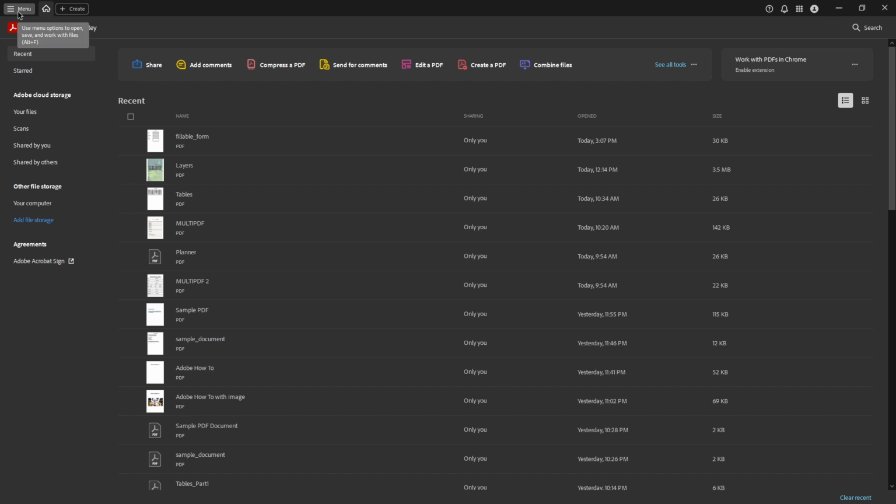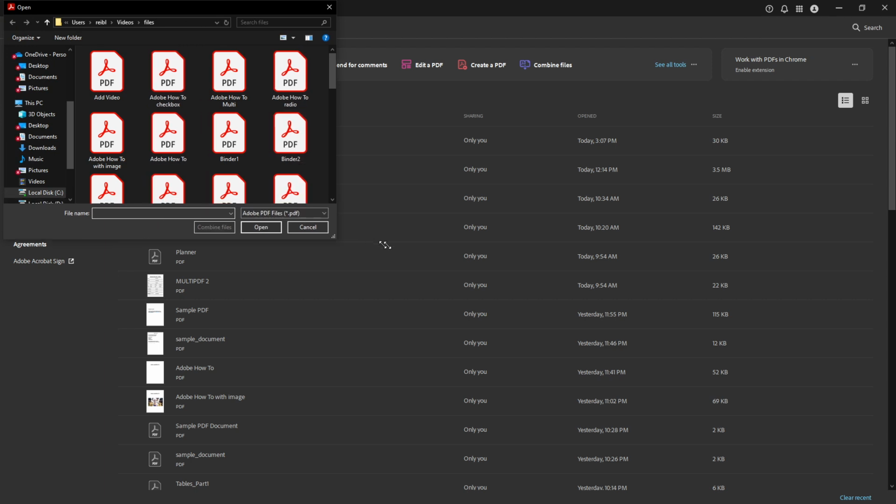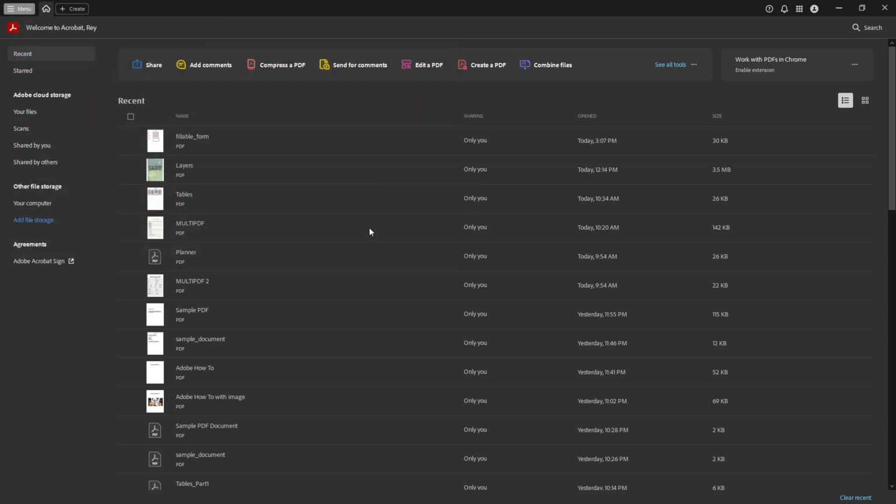First, you'll need to open your PDF file in Adobe Acrobat Pro DC. If you haven't already, launch the application and then open the document you want to edit. This is a crucial step because the tools we'll be using are only available once your PDF is fully opened within Adobe Acrobat Pro DC.